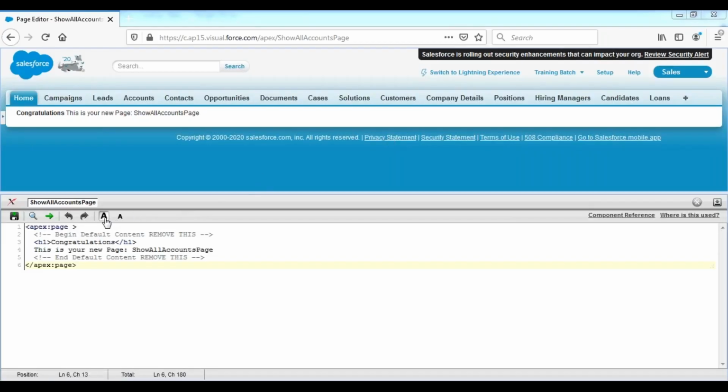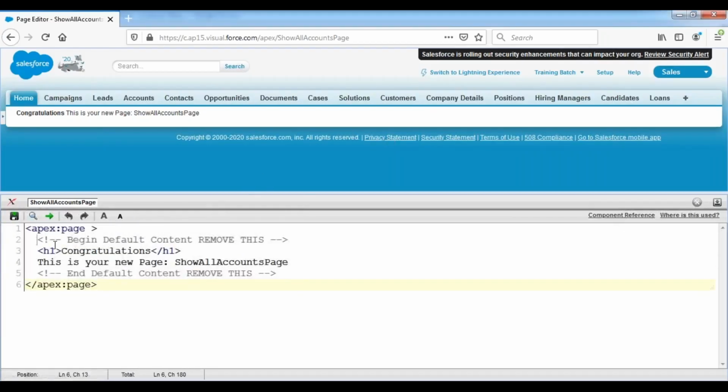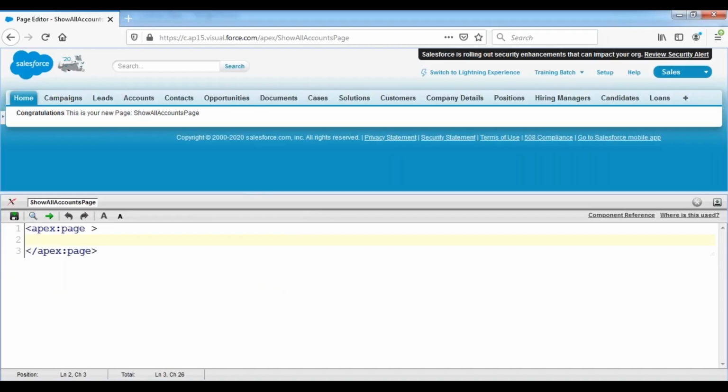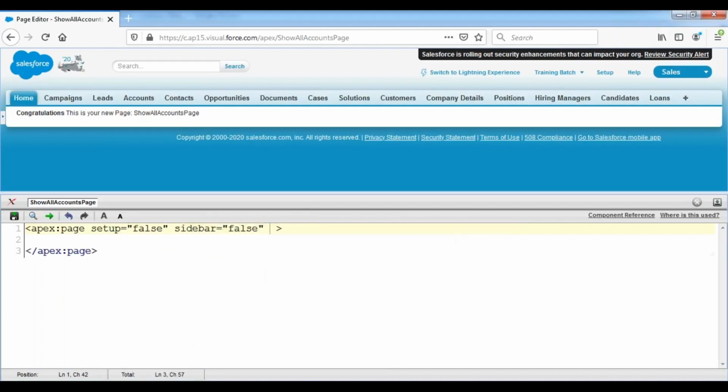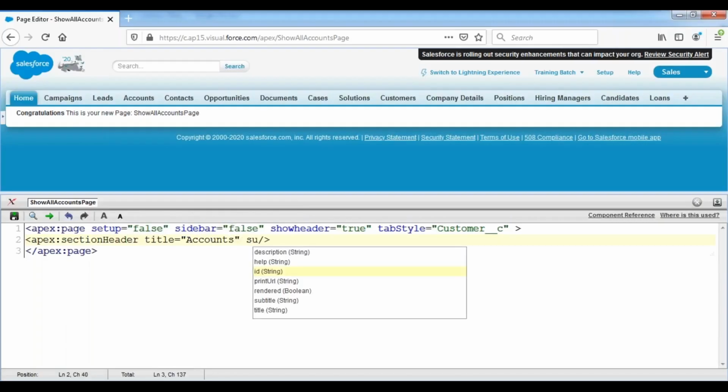Now I'm designing my page. I'm removing this existing code. I'm setting the default properties. Setup equals false, sidebar equals false, header equals true. Tab style equals, I'm indicating the customer object tab style. I'm indicating the section header, title equals accounts, subtitle equals all accounts.